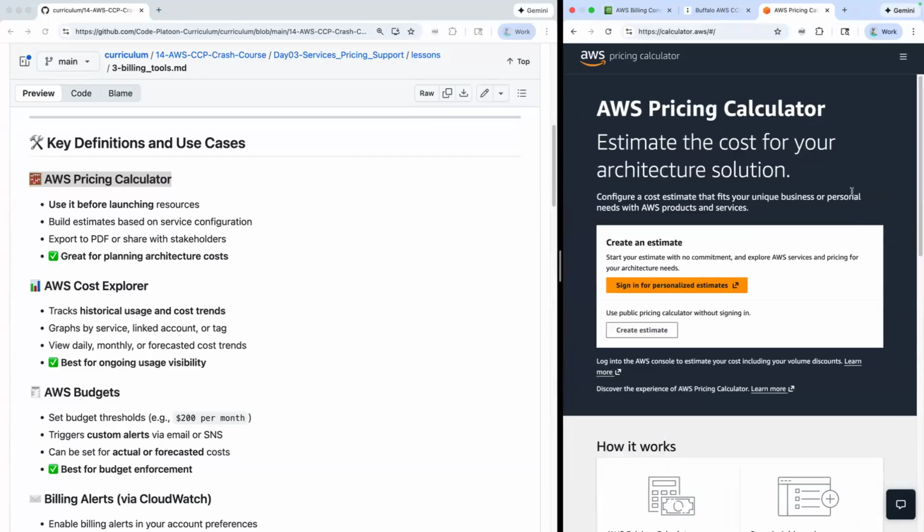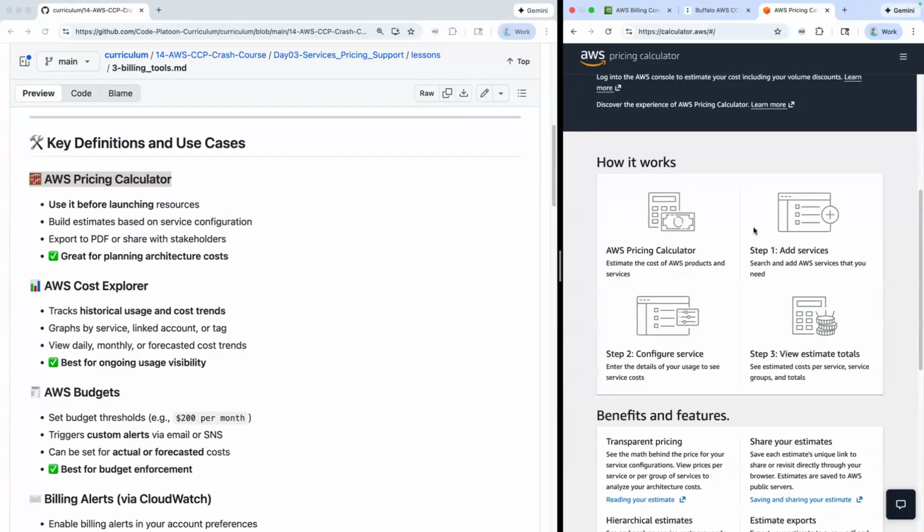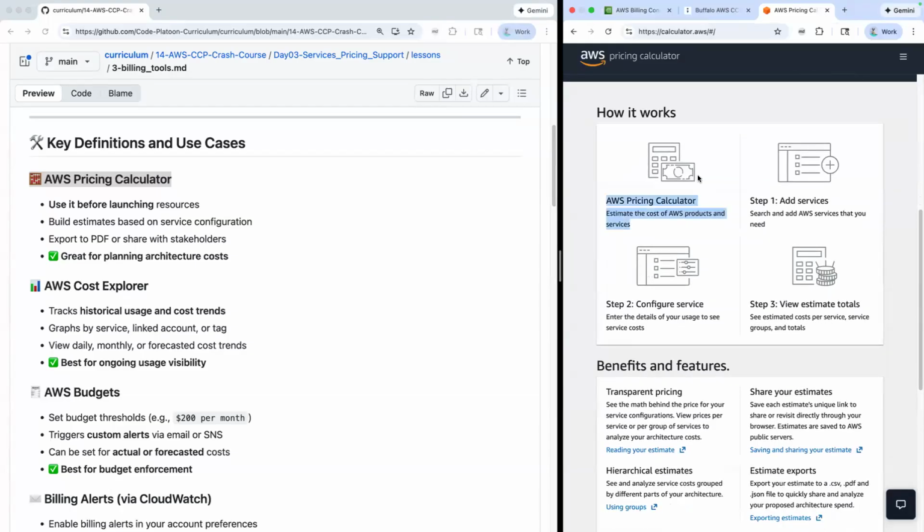So AWS pricing calculator, estimate the cost of an infrastructure, and you use it on your AWS account. You tell it what AWS services you want to use, some configuration details, and it will give you an estimate of that cost. So if I'm spinning up an infrastructure for a company, I'd use this before launching the resources. It builds an estimate based on my configuration, can export to a PDF you can share with stakeholders, use it for planning architecture costs.